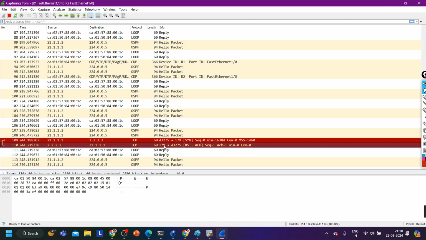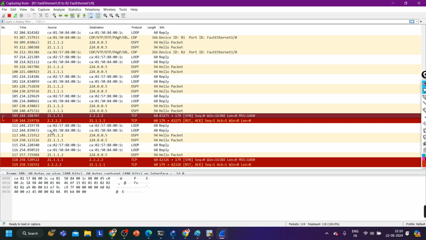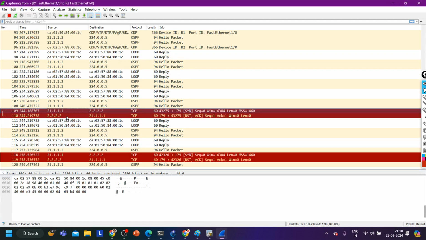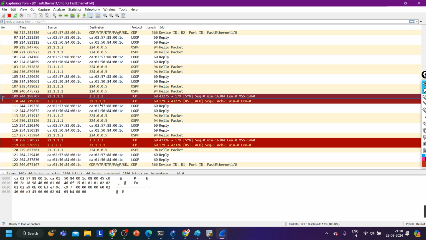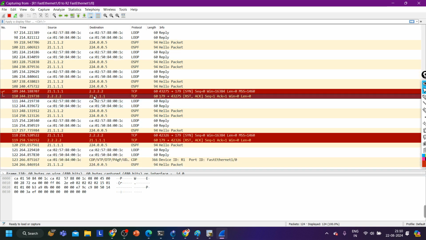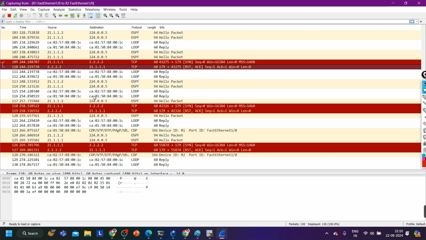Yes. But router 2 is sending what? Reset message. The reason? See the source IP address, 21.1.1.1. The source IP address is 21.1.1.1, and router 2 is sending the reset message to which IP address? 21.1.1.1. Got it?